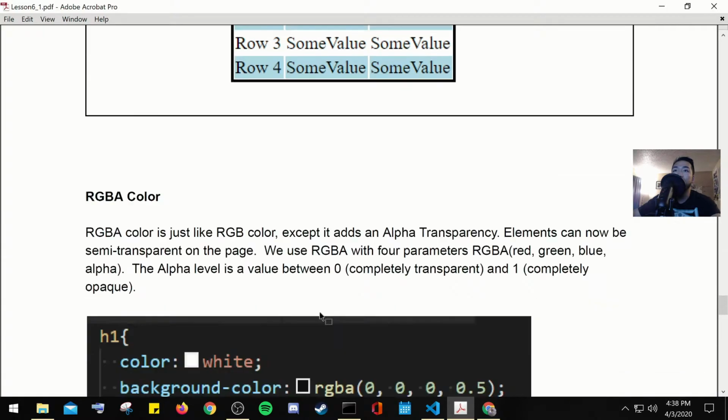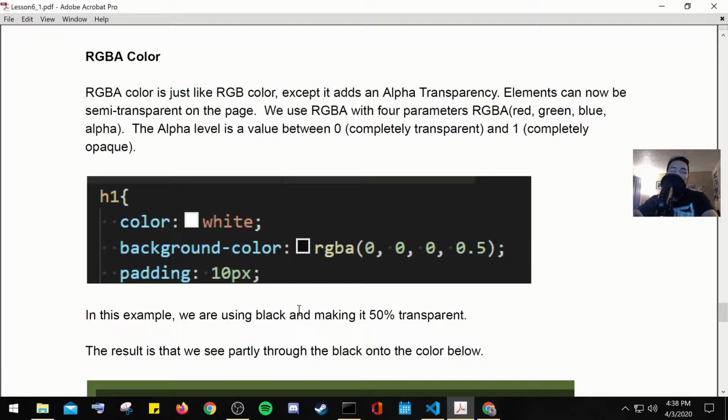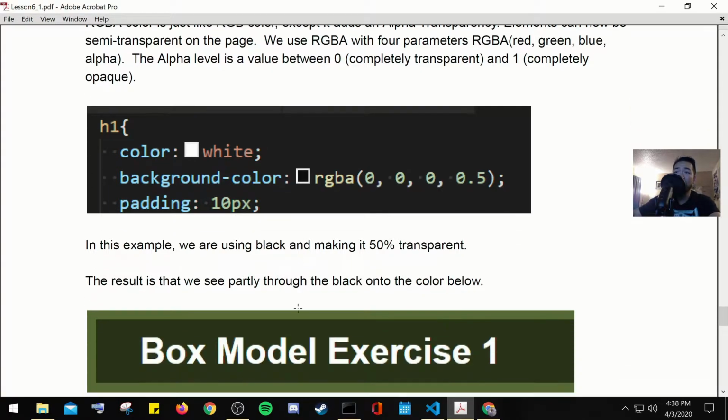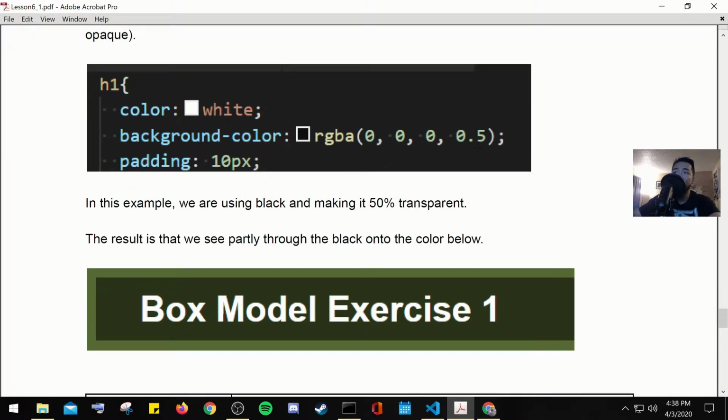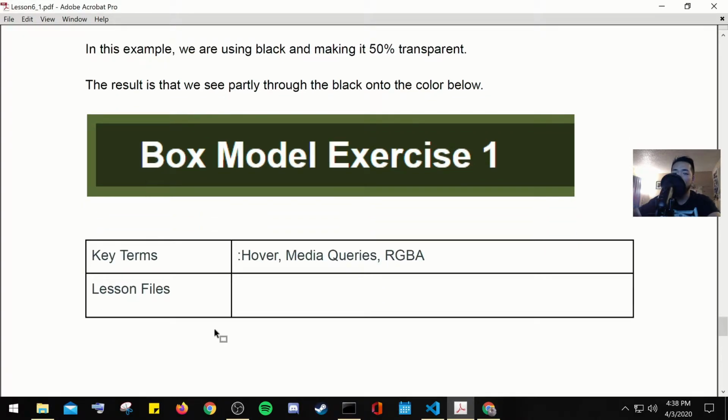same thing. So RGBA color. Just like an RGB color, except it adds an alpha transparency. Elements can now be semi-transparent on the page. We use RGBA for 4 parameters. RGB stands for red, green, and blue, and A stands for alpha. Alpha is a value between 0 and 1, where 1 is completely opaque. So you can see the alpha gives a very transparent color. And you could use 0.5, which means it's 50%, 1 meaning it's 100%, and you can use a decimal system from there.